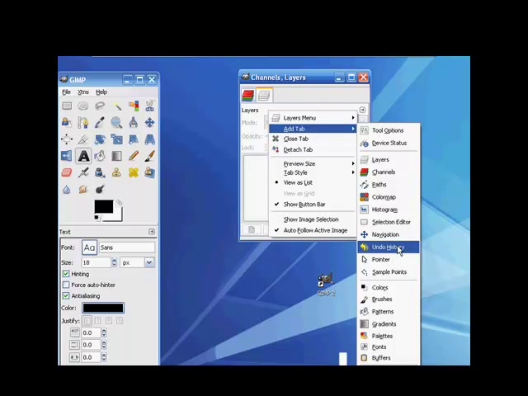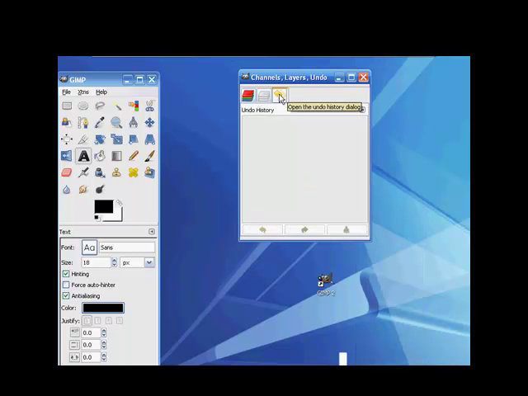Let me see another one. I like the undo history, because this way if I make a mistake, which I'm prone to do from time to time, then you just click on this guy and it takes you back a step. So if you make several mistakes, then you just go back until it goes to the part of your project that is no longer a mistake, and then you just start from scratch at that point on.